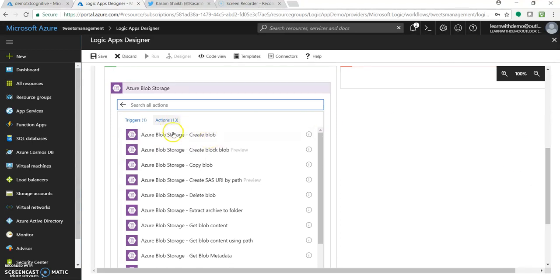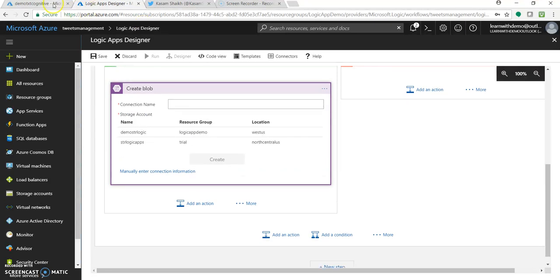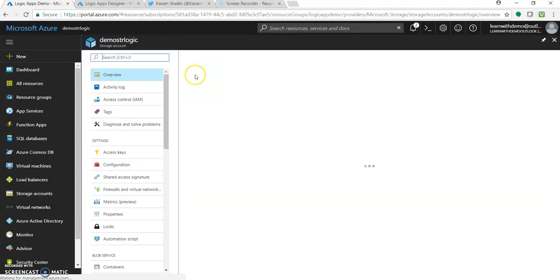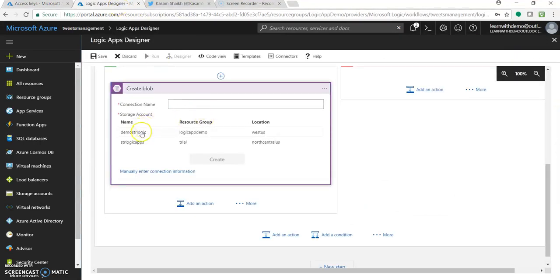The action is create a blob. Again, we need to provide the connection name. So let's quickly go to our storage account, go to access key. This is our storage account name. Copy it. It is also listed over here. So let's go with this. Let's paste it. Click on create.